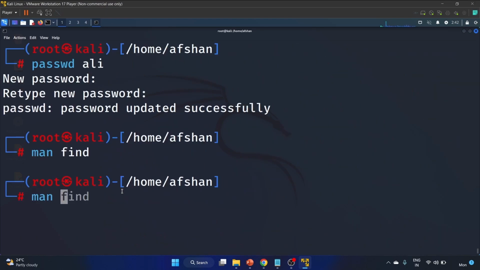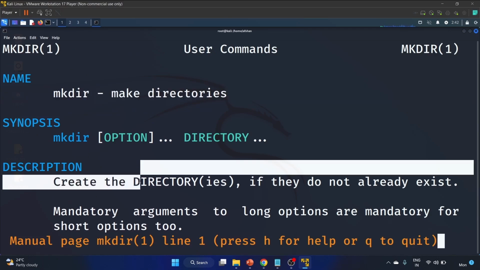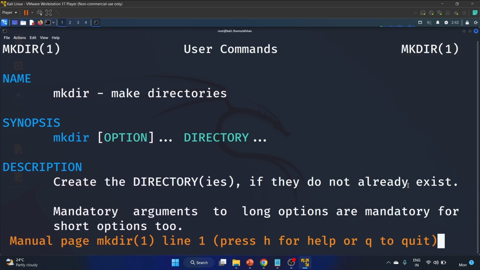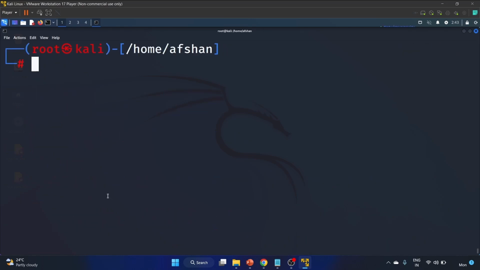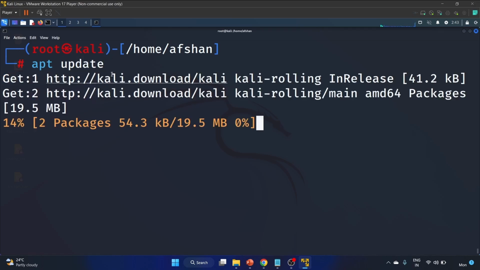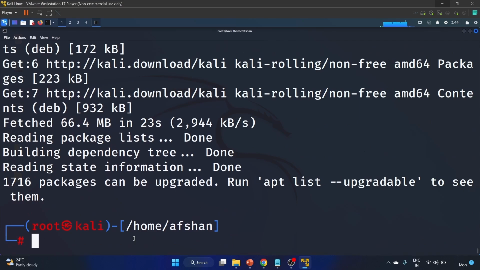You can search for mkdir as well. Make directories, create a directory if it does not already exist. Okay, you can see that in your free time, you can learn it. I'm hitting q now for quit. Okay, let me clear the screen. Now let's use the apt command, apt update, to update the system. If you want to update the system, you can write apt update. Let's hit enter. Okay, 16%, 19, 23. So we have updated our system.